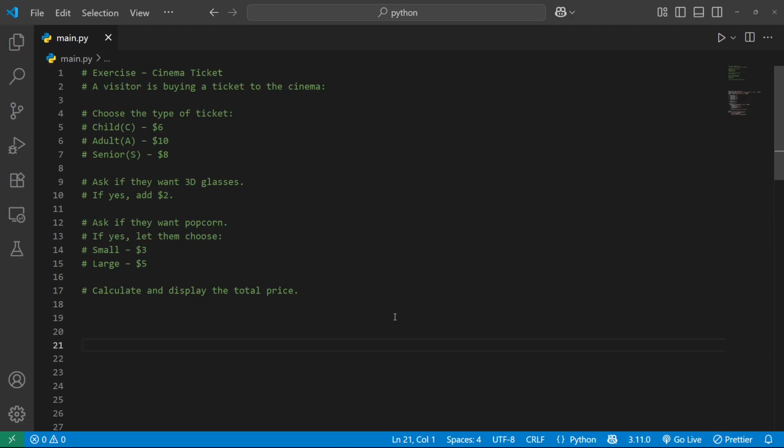Now guys, I have an exercise here for you. It's a cinema ticket price calculator, which means a visitor is buying a ticket to the cinema. So you need to ask at first about the type of the ticket. It is child, the price is 6, adult 10, senior 8.